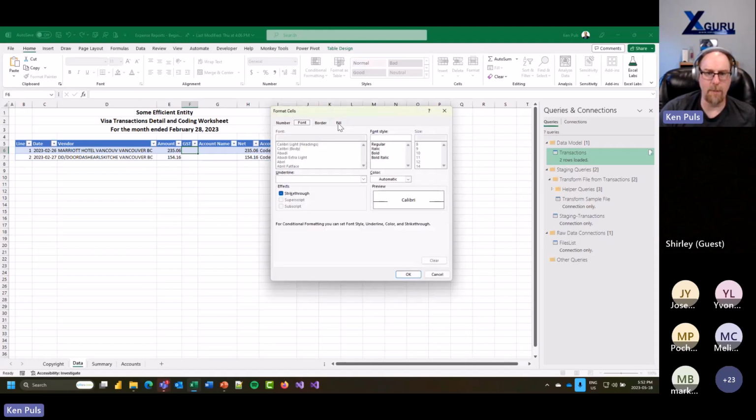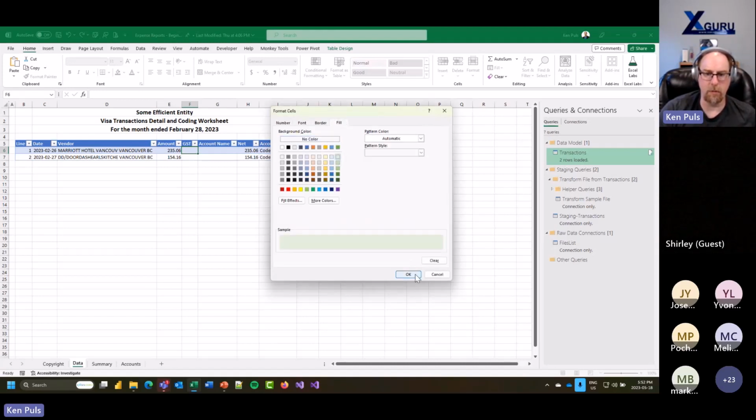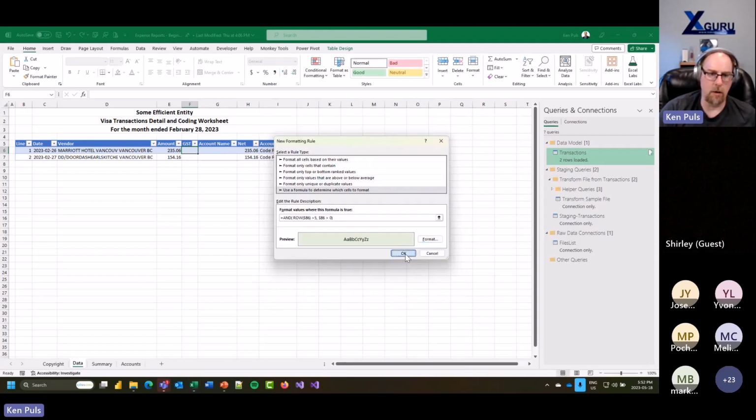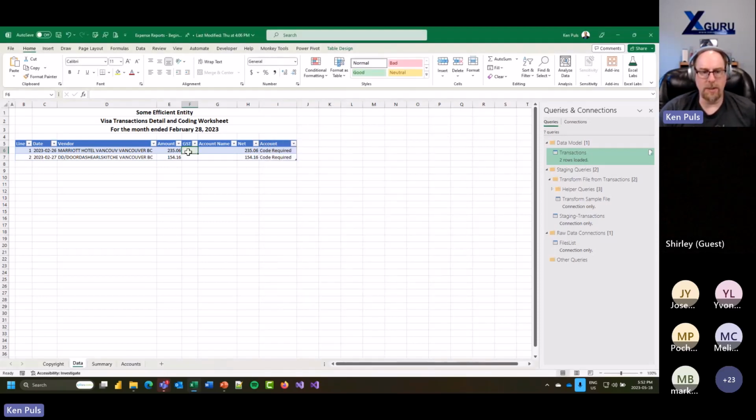Let me choose my format. It's going to be a fill with a nice light green. I'm going to say OK and OK. And there we go. We've got one cell that's colored in a beautiful light green to invite user input. Now I need to apply this to all of the cells in this area.